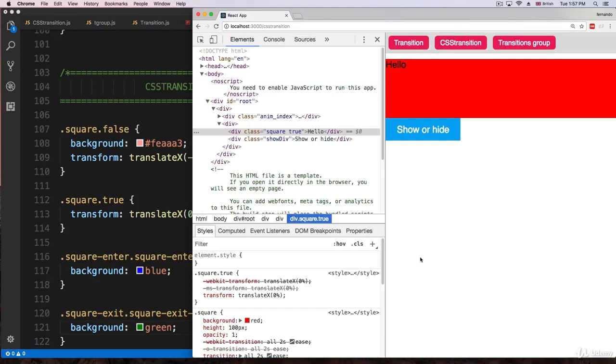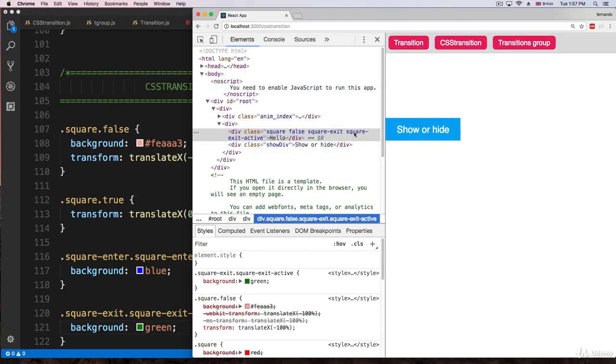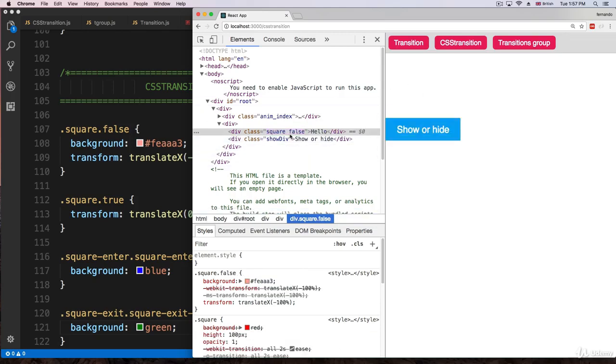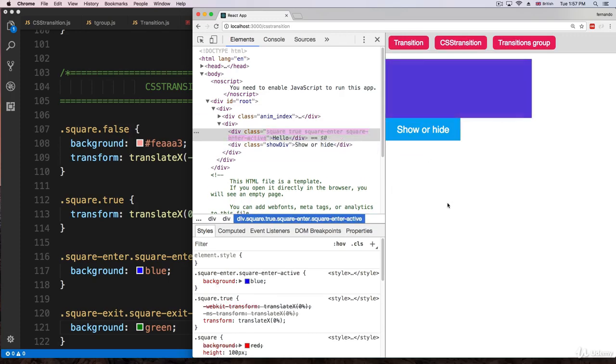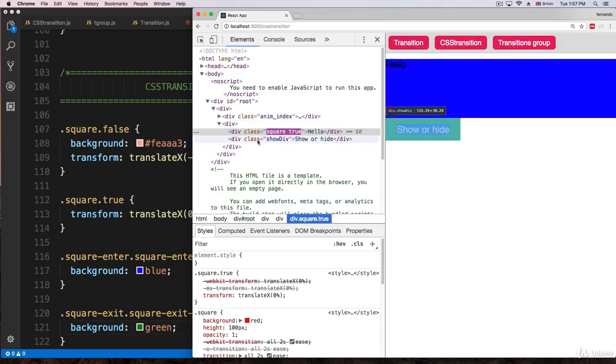We're going to reload the page. We get the red div. If I click it, it's going to exit, and notice that it's using the exit and the square active and it's changing to green. And then it's going to change the state to false. If I click it again, we get green and it's changing to blue because we have the enter and the enter active. And when it's done, it goes to the original state.